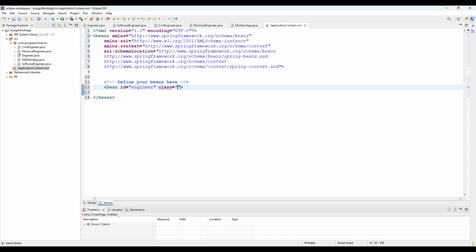That is, which class it will refer to. Here we need to give a fully qualified name of a class, an implementation class. That won't be an interface, that will be an implementation class like software engineer, electrical engineer, or civil engineer, anything. So I will give the fully qualified name, com.programwin, dot, maybe SoftwareEngineer. Beware of any typo, otherwise it will lead to errors.